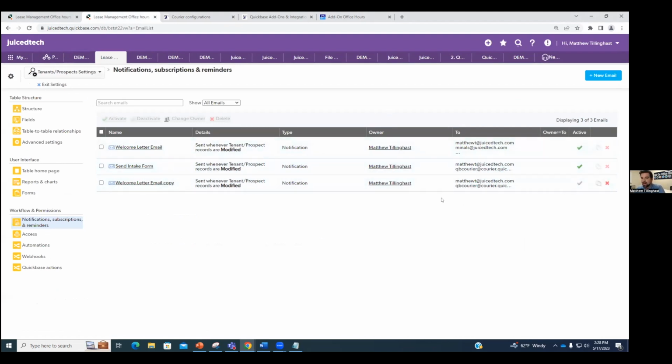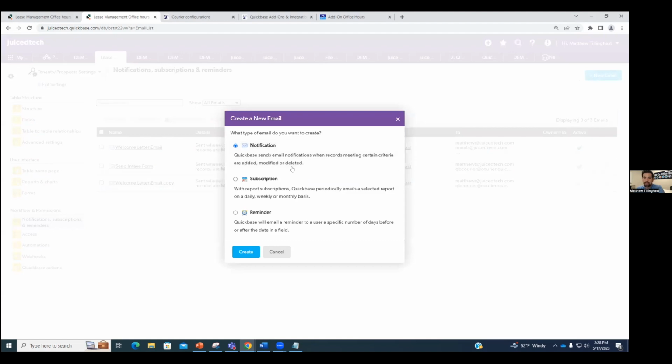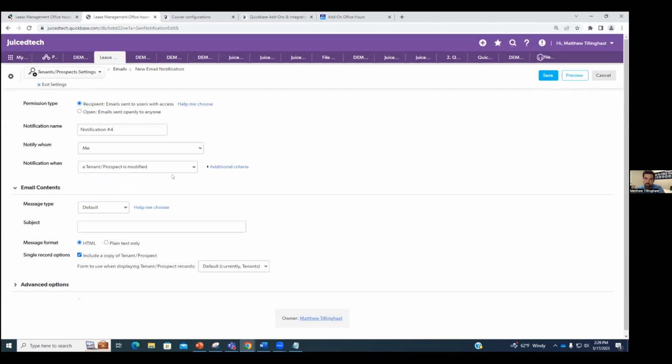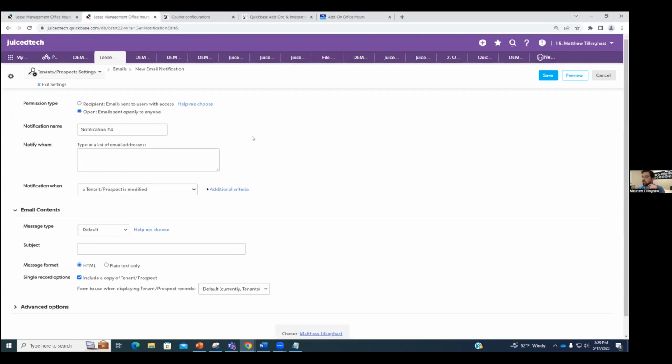And you can see I have a bunch of these already. Many of you won't. So I'm going to go from the beginning. So you're going to hit plus new email. You're going to pick a notification. This is important. You're going to hit open. If you get an error message after doing this that says your application does not have open email notifications, please send Quickbase a support ticket and just ask them to please enable open email notifications in your realm. They'll get back to you very quickly. It's a very, very popular request.